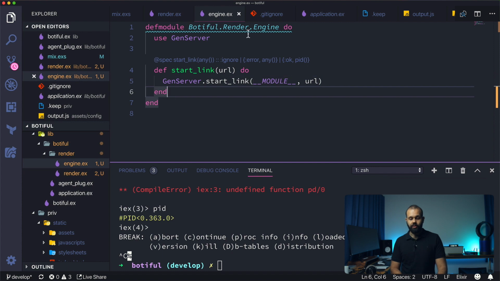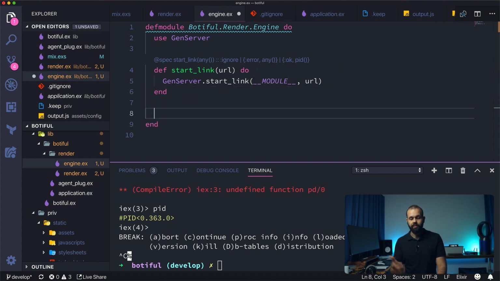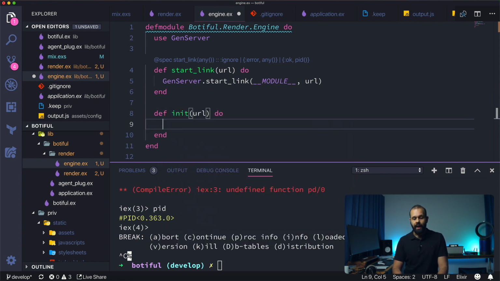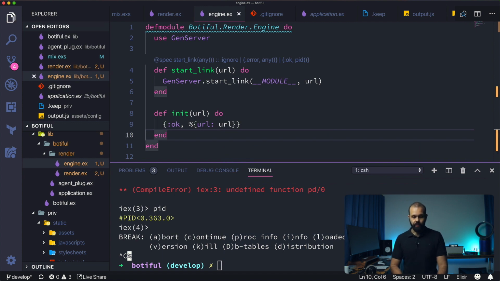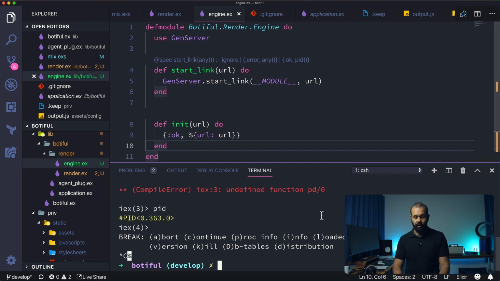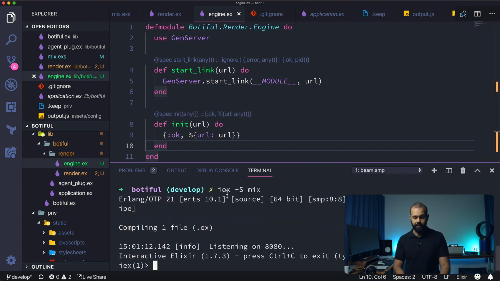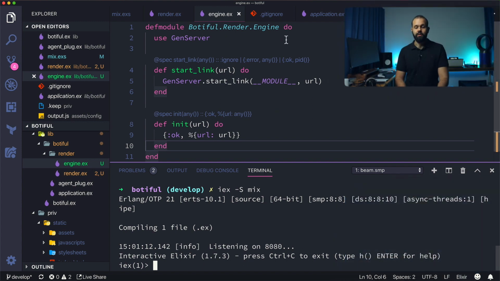But now if I just call start_link, nothing's going to work because there's no callback function. So I'm going to go to def init, so now we're handling the callback function. And now what we can do is just return :ok, and then a map with the url. All right, so now let's try and start this. I'm going to go into iex -S mix. Now we can start the rendering engine for a URL. Let's see what happens.